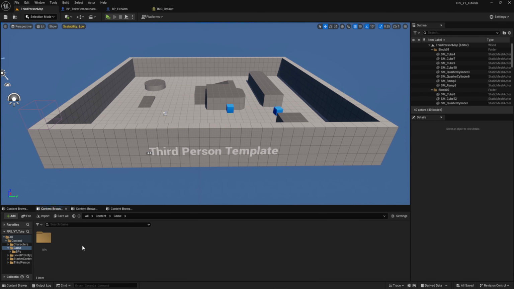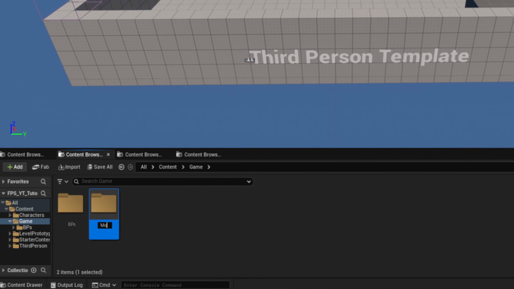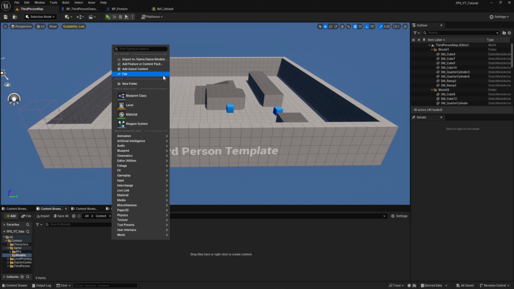Now, before we import that in, let's organize things a little. Let's create a new folder called models, inside of it another one, weapons, and then another one for AK.